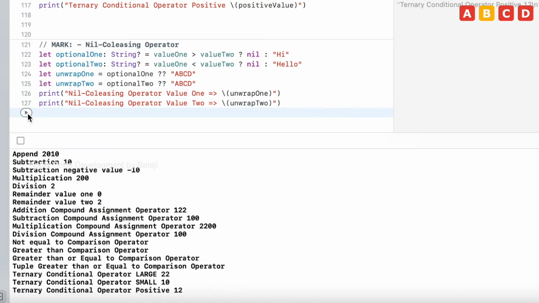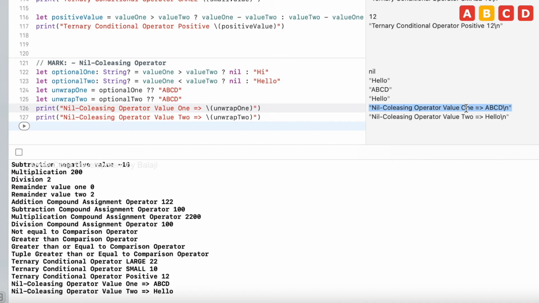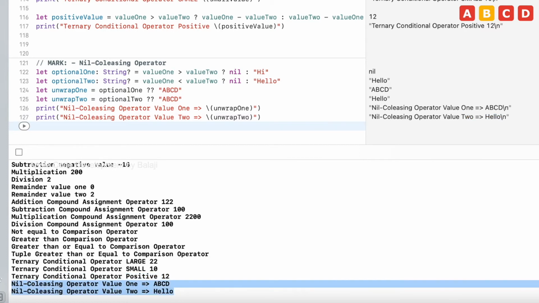Click the run button and see that unwrap 1 has the value ABCD and unwrap 2 has the value hello. It is taking the default value when it is nil, and it is not showing any error for the nil unwrap. This is called nil-coalescing. I hope you understood.